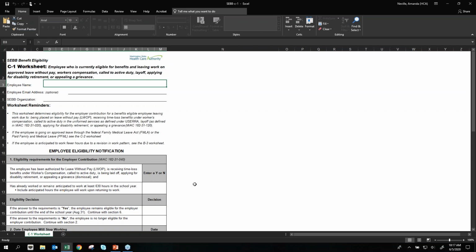And here at the very top, it provides you with exactly what scenario we're working with. So an employee who is currently eligible for benefits and leaving work on an approved leave without pay, workers' comp, called to active duty, layoff, applying for disability, retirement, or appealing agreements. So we are going to enter the employee's name. And Jordan works for SEBB Organization A.